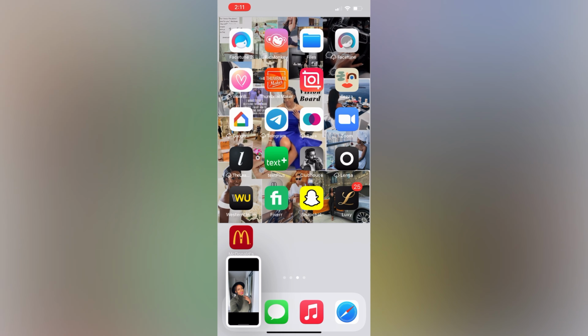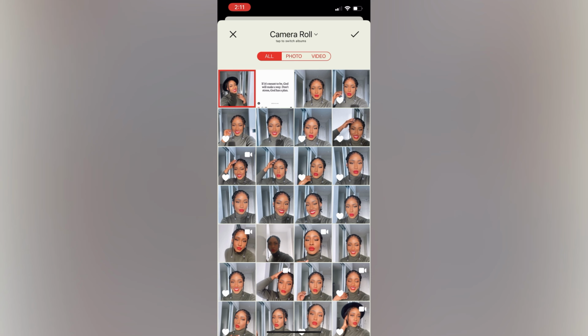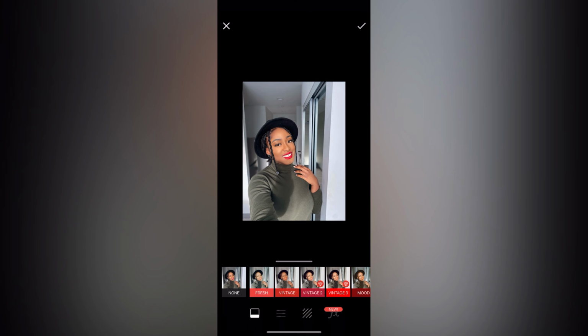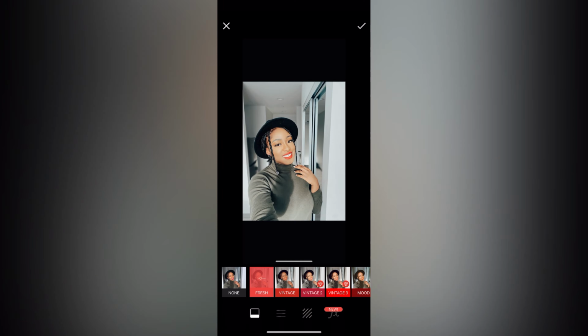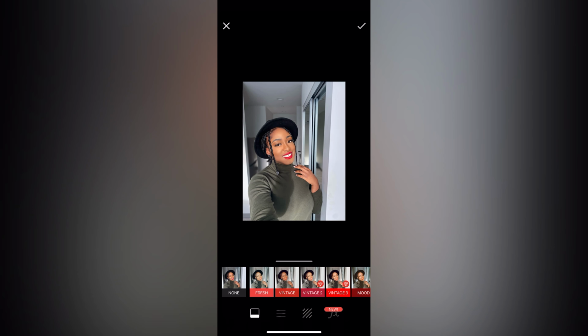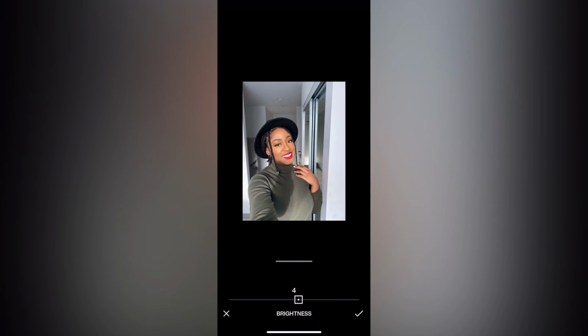So now I took my screenshot. I'm going to go back to Tezza. Now it's in Tezza. I'm going to just play around with colors and make the pictures pop more. Just avoid using all those filters in Tezza because some of them are just too extra. I mean, you can play around with it, see if it works for you, but just go straight to the editing part. So you see those 3 lines there, that's what I click on. And it brings us to the different buttons.